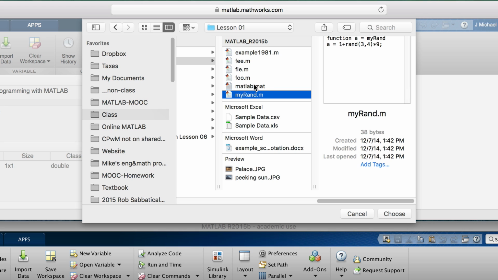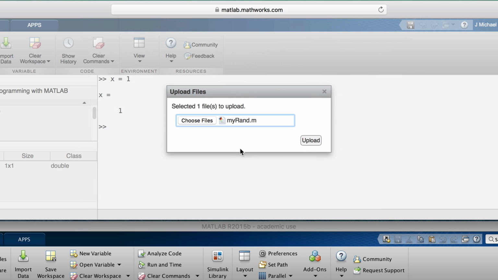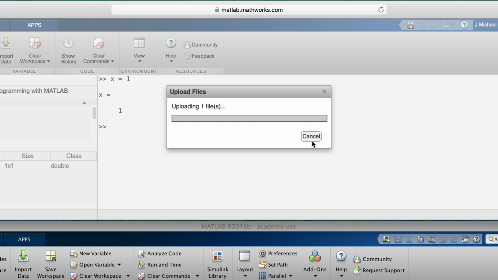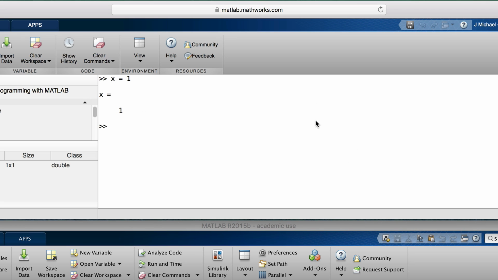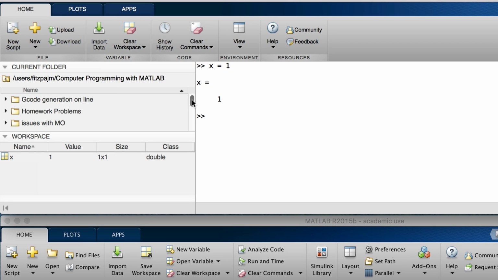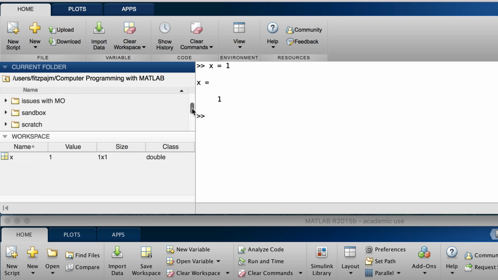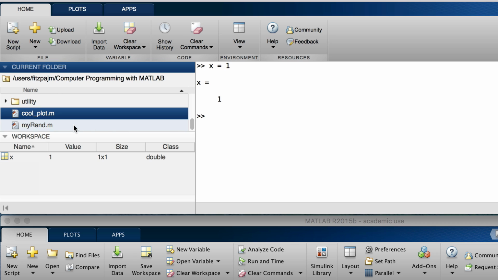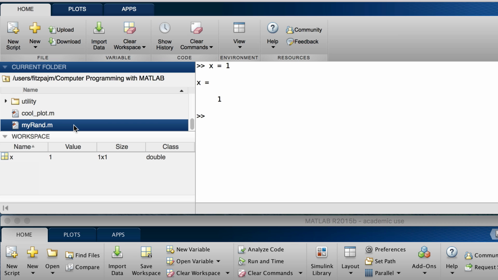I can hold down the shift key and highlight more if I want to upload more files at a time, but I just want one right now, so I'm going to choose that and then upload. Finally, I click OK. Well, where is it? Oh, it's here in the current folder. That's where it's uploaded. You just got to scroll down here and find it, and there it is, myran.m. And now I can do what I want to with it up here in the cloud using MATLAB Online.